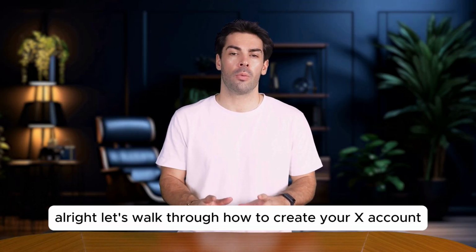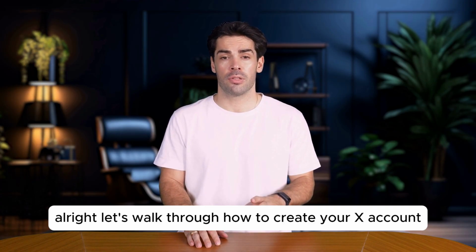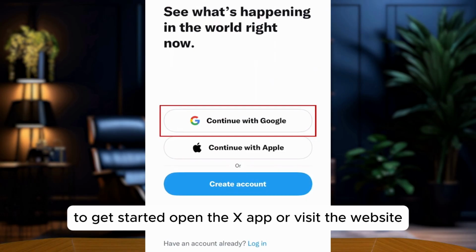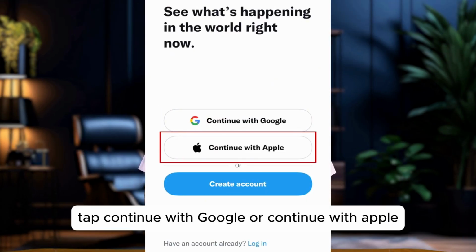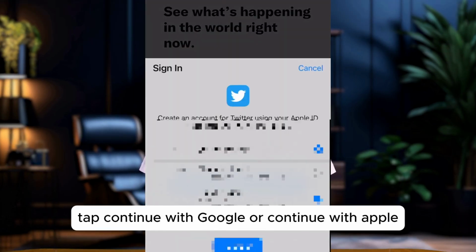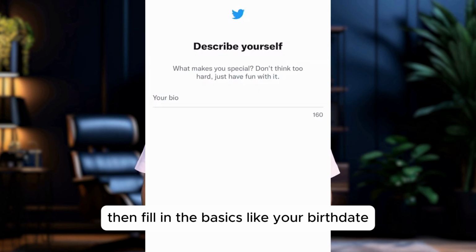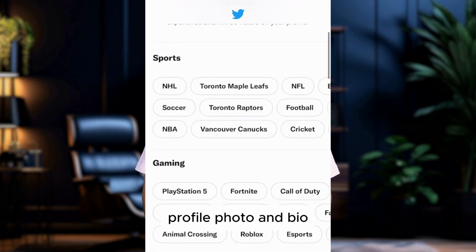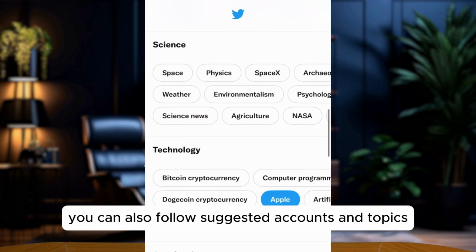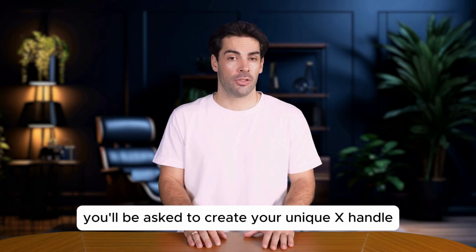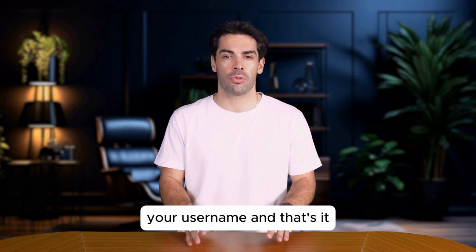Alright, let's walk through how to create your X account using Google or Apple. To get started, open the X app or visit the website. Tap Continue with Google or Continue with Apple. Follow the prompts to connect your account. Then fill in the basics, like your birth date, profile photo, and bio. You can also follow suggested accounts and topics to customize your feed. At the end, you'll be asked to create your unique X handle, your username. And that's it. You're in.